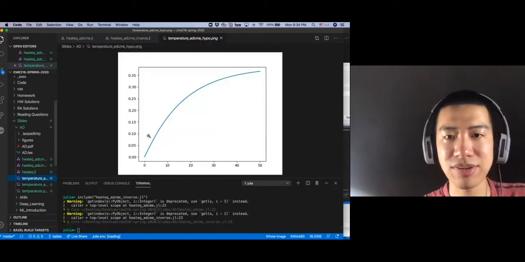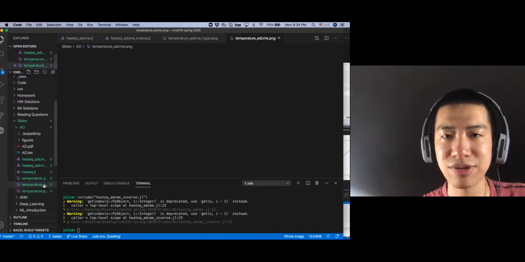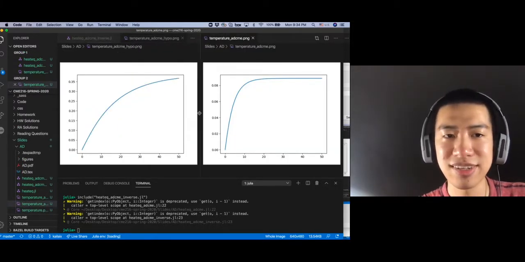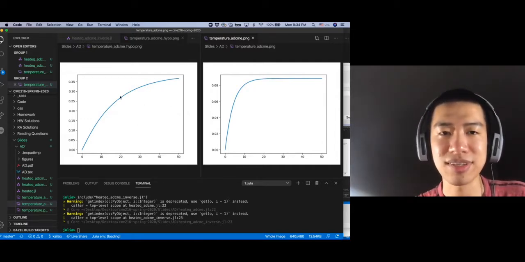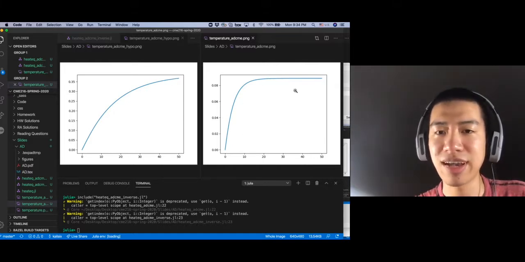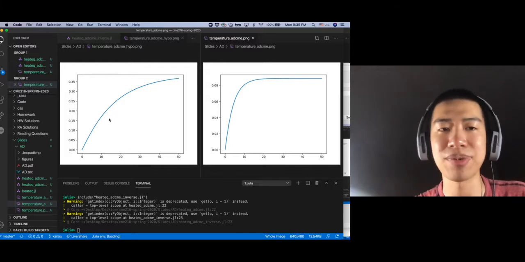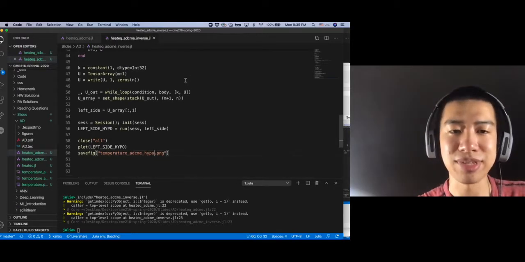Okay, we have the hypothetical. You can see that the hypothetical time series of the temperature on the left side is quite different from the true data. So if we run the optimizers, the optimizer will try to match this curve with this curve, and when they match, hopefully A and B will be equal to the true values. So let's see how we can do that.